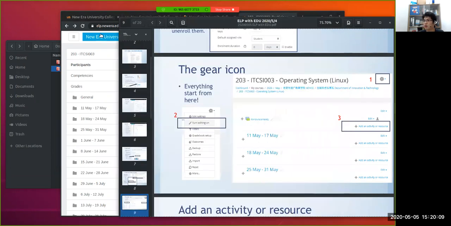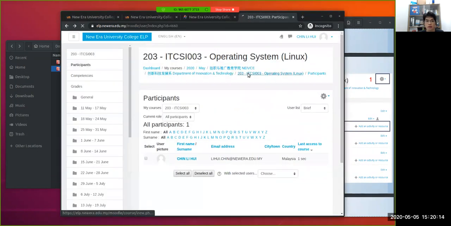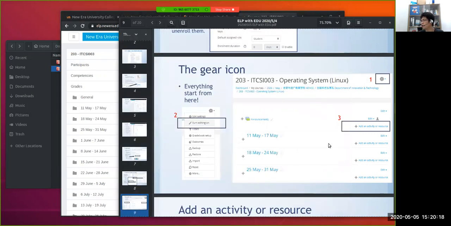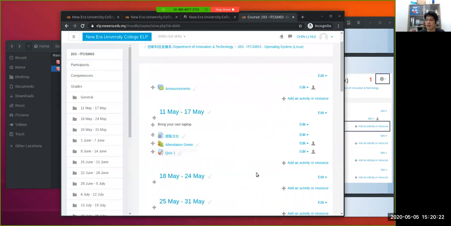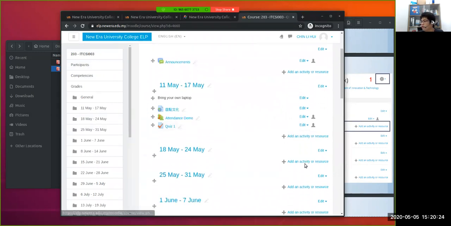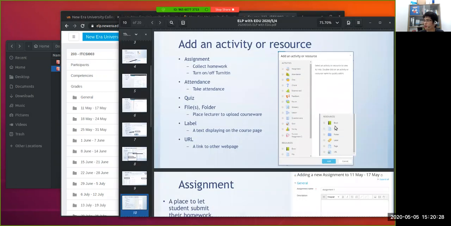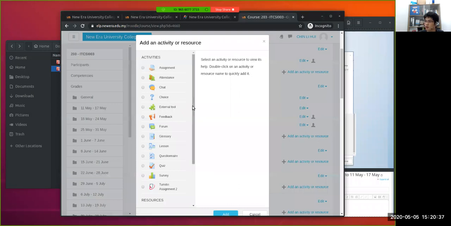Okay, let's come out here. The most important part. Okay, you have to upload your courseware. Okay, your slide, your Zoom recording, or your Word file. So what we can upload is over here, this long list. Okay, so you click on the end and add an activity, and then this will show up.